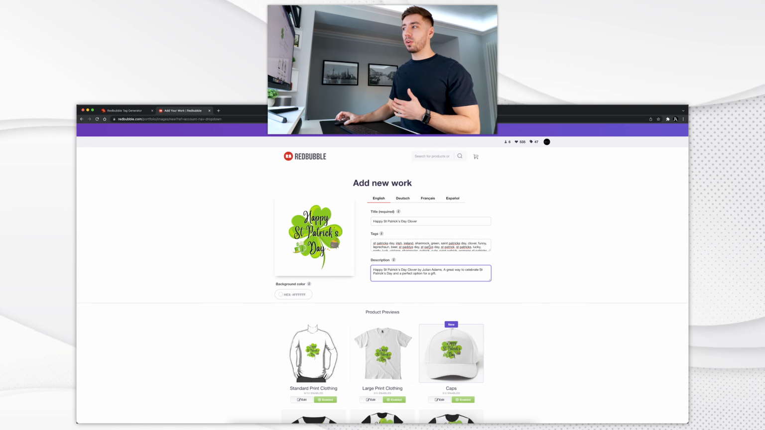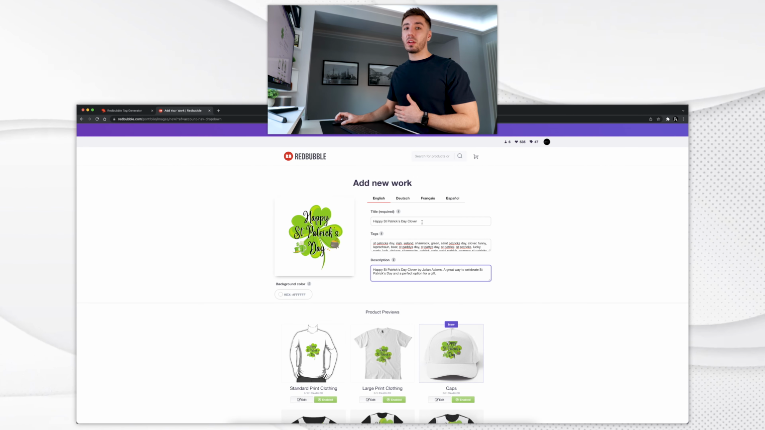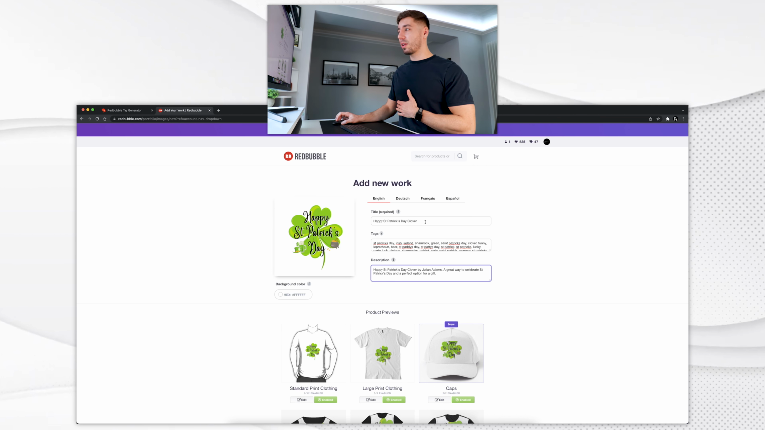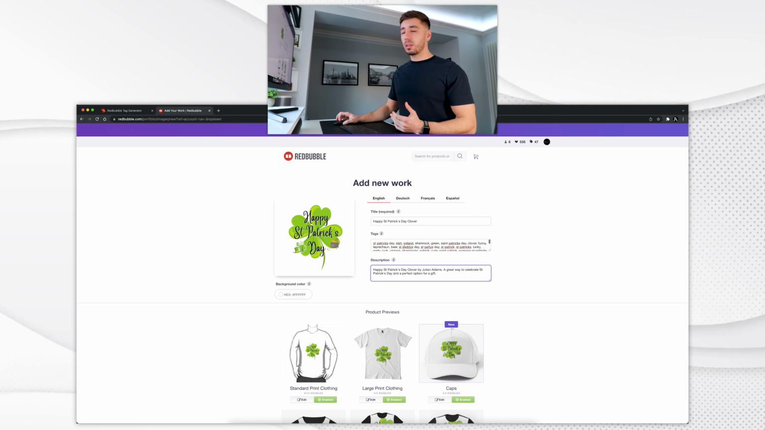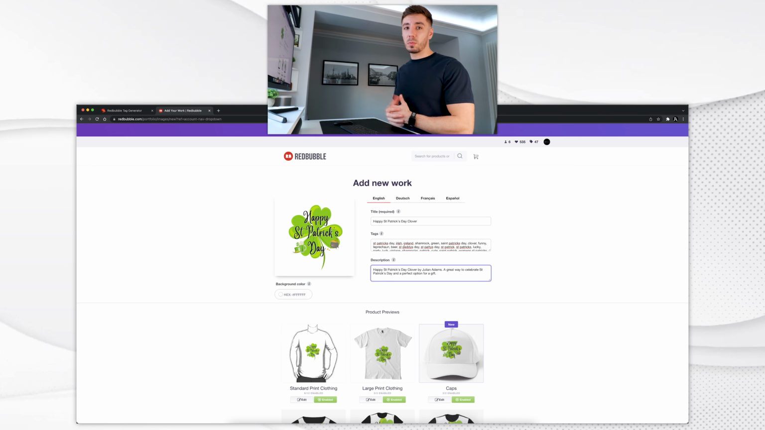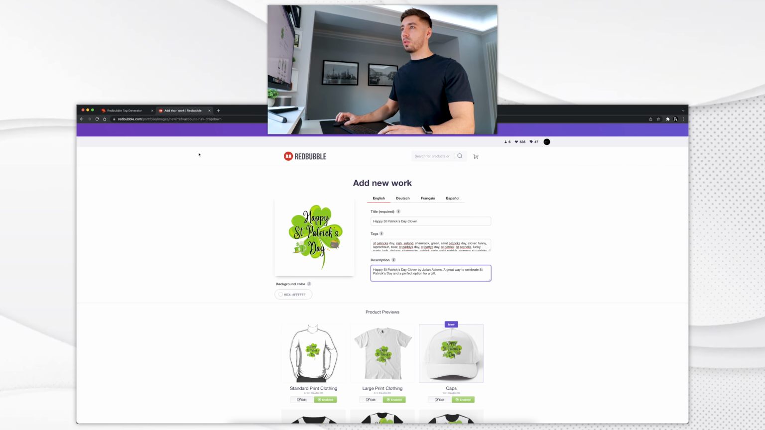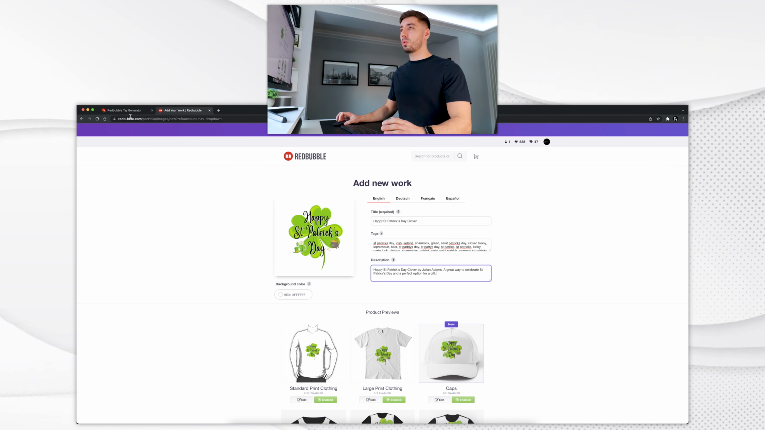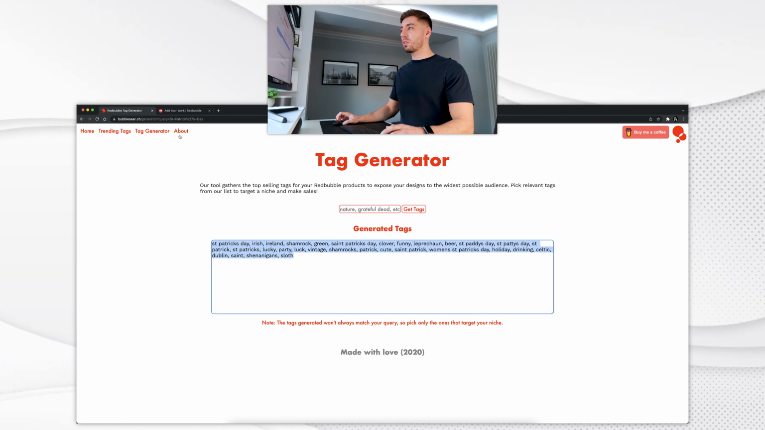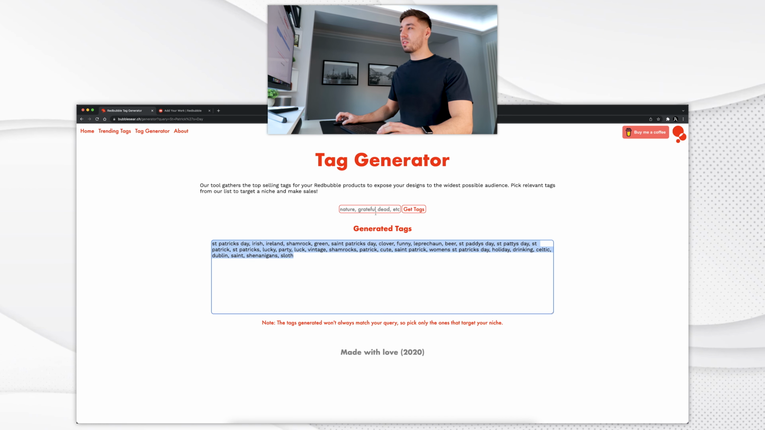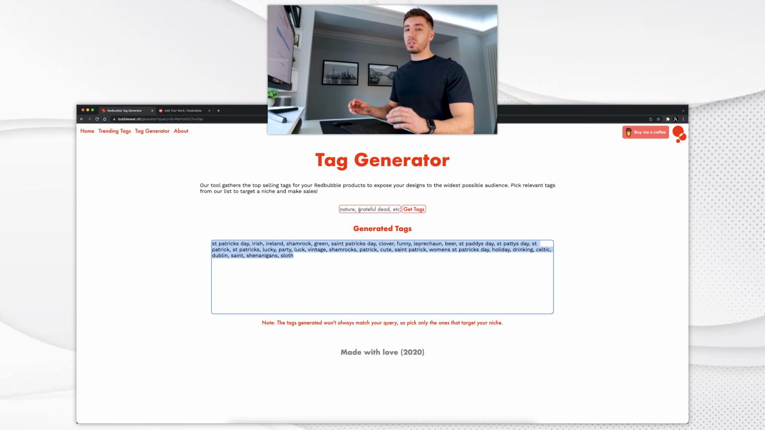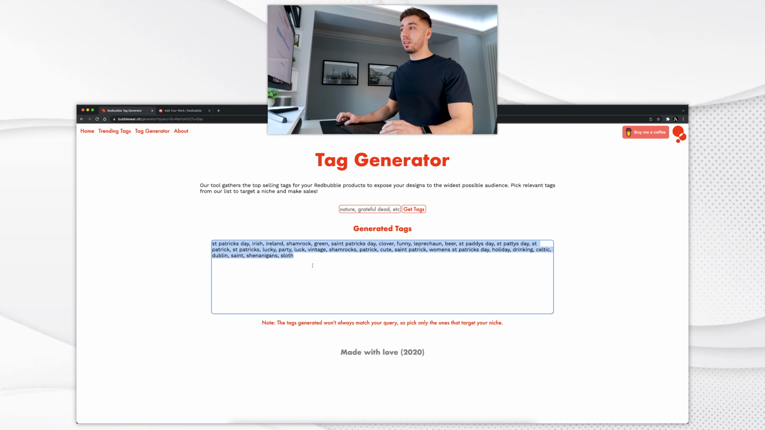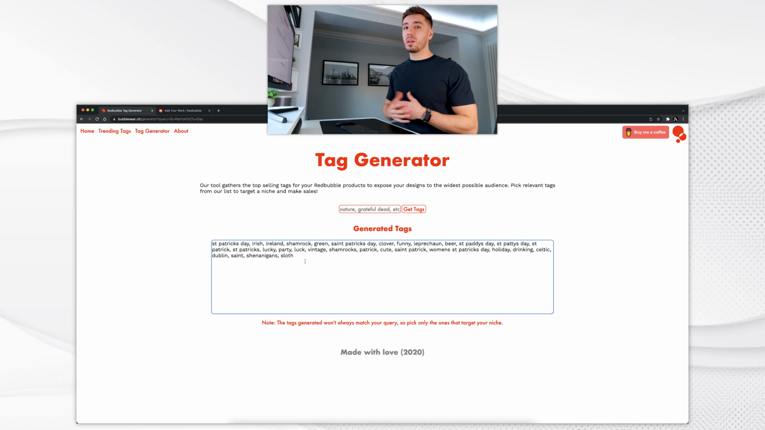Okay, so this is an example listing for when you guys do upload to RedBubble. So here I've actually already gone ahead and uploaded the design. I've given it a title which obviously matches the design and is relevant. I've then actually given the design some tags as well, and you guys can do this from any of the RedBubble search tools that I mentioned earlier, but the one that I've used actually has a tag generator. So in here I managed to type in St. Patrick's Day, and it's actually already given me a bunch of good keywords and tags to use.